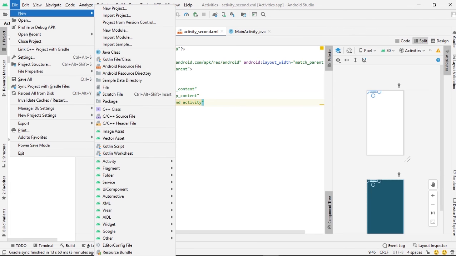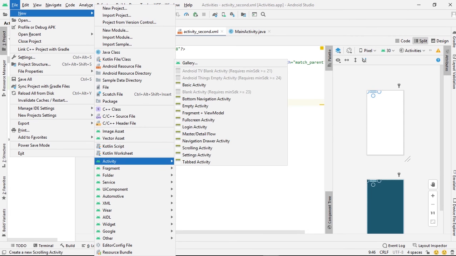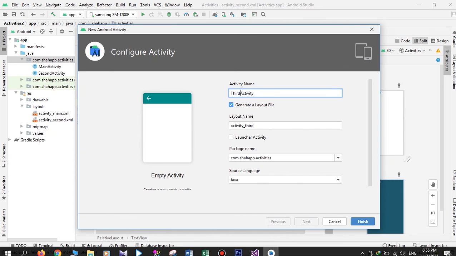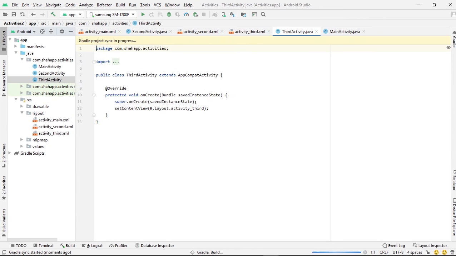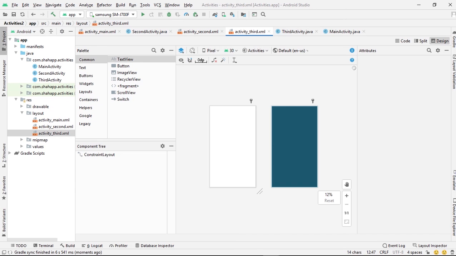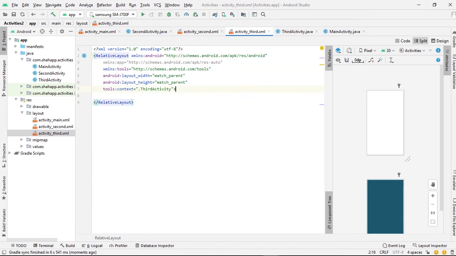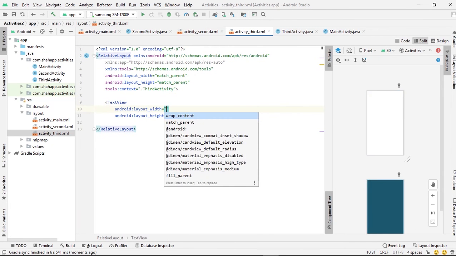Third activity that we create, we use new activity and empty activity. There are a bunch of different activity templates that we can use. We name it ThirdActivity. Now Android created this ThirdActivity class and activity_third layout XML file. In this layout, we just create another text view and set its text to this is third activity.